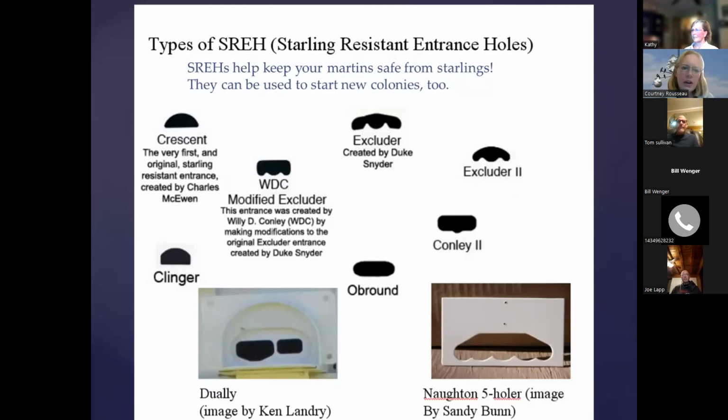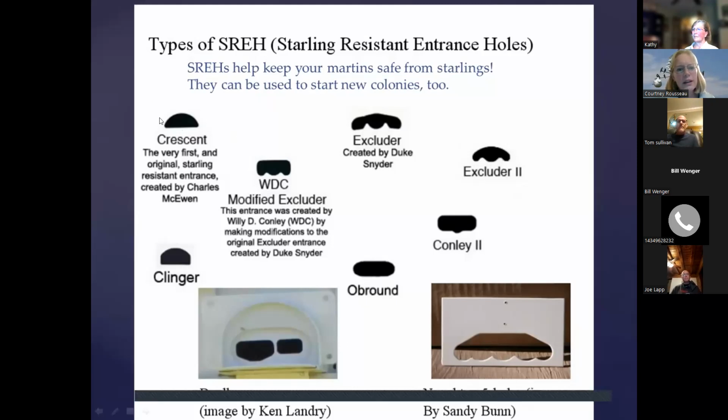So moving on from there, the most common SREH that you'll probably encounter is the crescent. This is the one that you commonly see in S&K houses and other plastic houses on the market. It's commonly available in all kinds of gourds and on trio plates too. And then some others that you may see are the WDC or modified excluder.